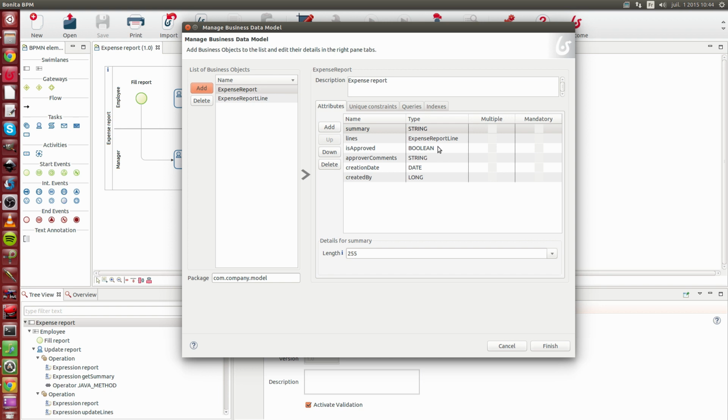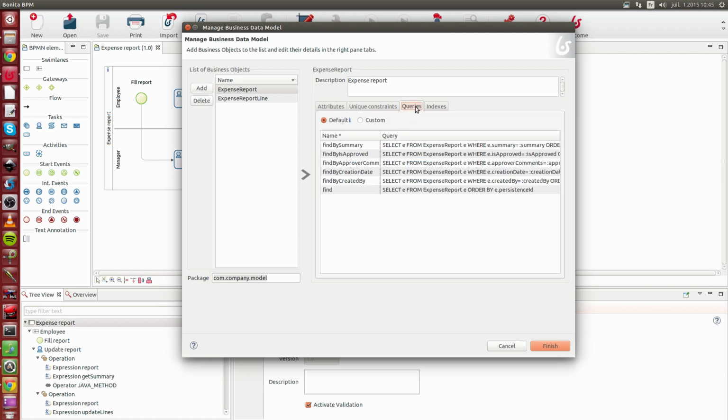We want a table to represent those objects. So we'll use the package prefix here, which we left by default. We'll use then the name of the object, expense report. And additionally, we'll use a query. So we'll use one of the default queries which have been generated for us. We'll use the find query, which is just basically retrieving a list of our objects.